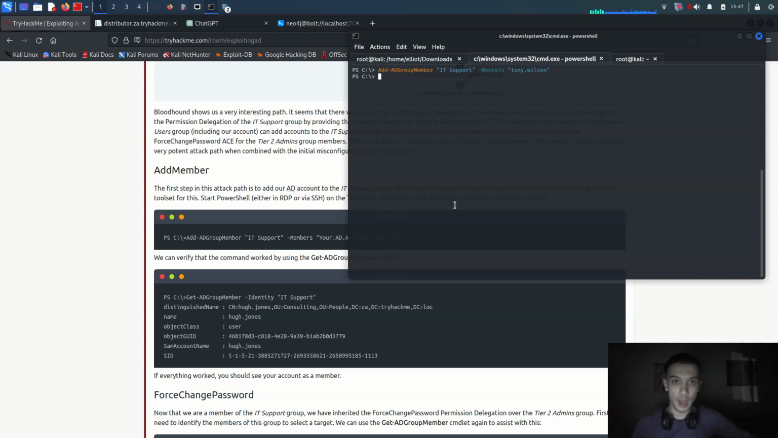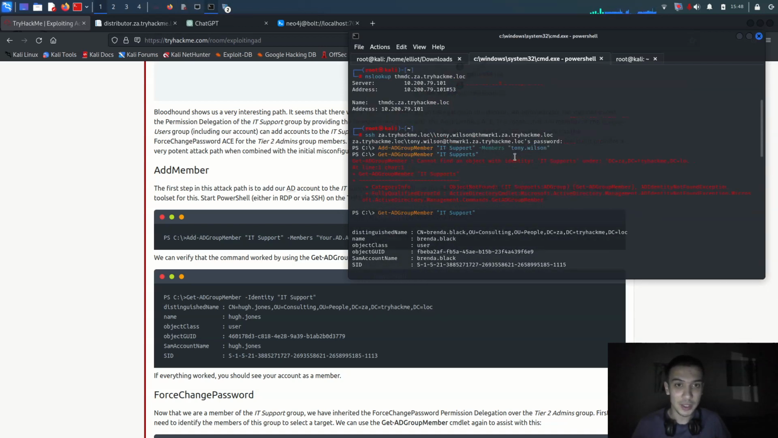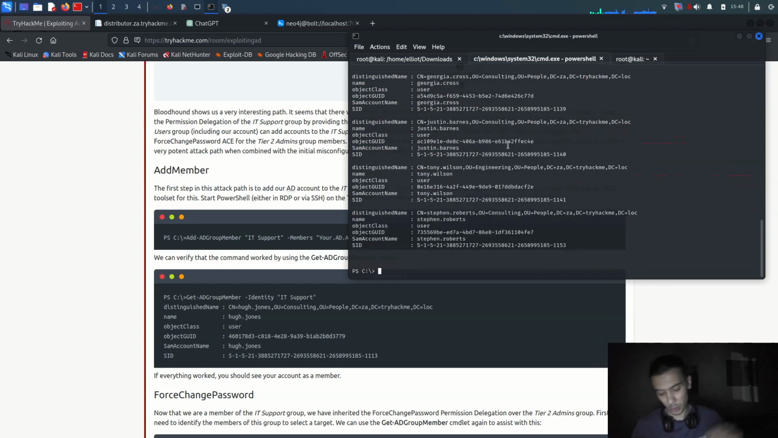So now I think we can look at Get-ADGroupMember for IT Support. Nope. Okay, let me check it. IT Support. So if you can check in here, we are now Tony Wilson. Is it going to be Tony Wilson or not? Yeah, we are Tony Wilson, and we are now in this IT Support group. So it will be cool for us.